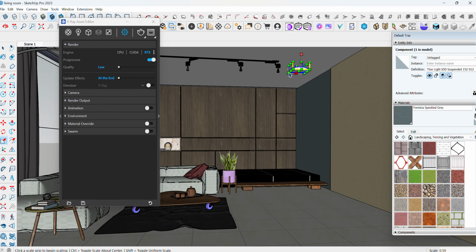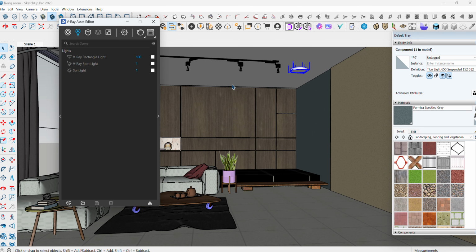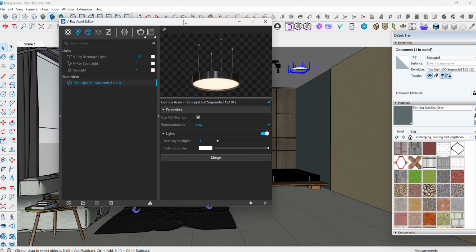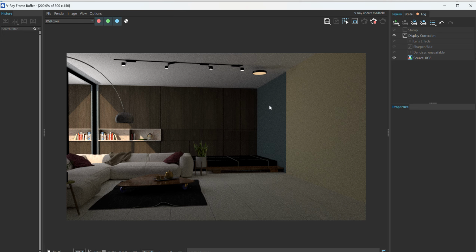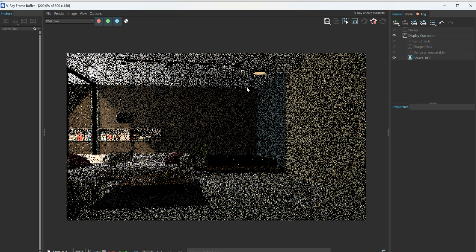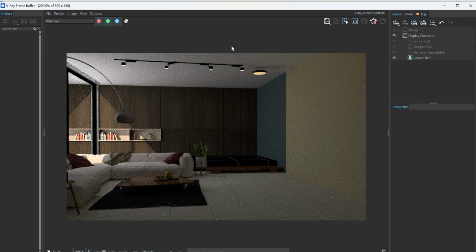What we have to do is select the particular light and then go to the settings. Where will you get that setting? Once you select it, it will be reflected here, and then you have to select the options. Here you choose which type of representation you want, whether low, high, point, or bounding box. Suppose I choose point, again we will do the render for that particular light. As you can see the difference in it, you will get different options for that.